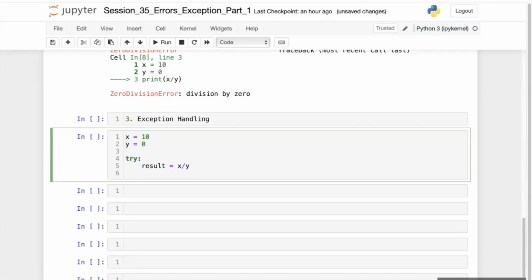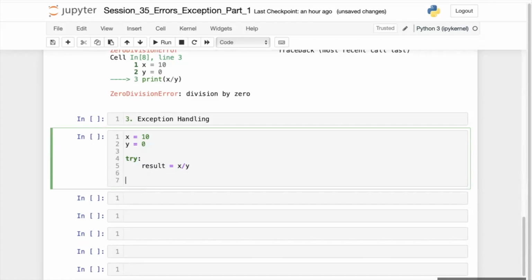Thereafter, to deal with this, let's put this statement except, and write zero division error.